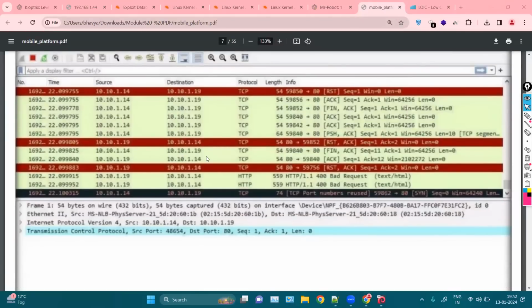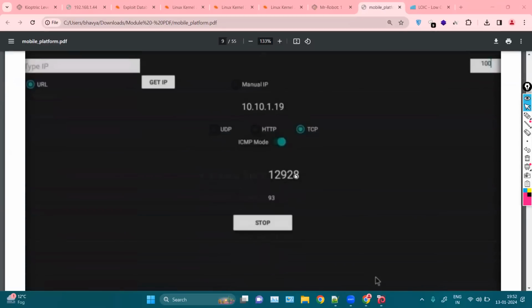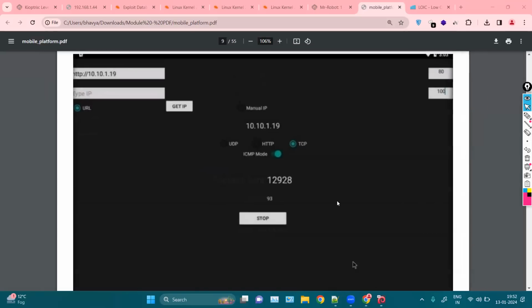Then you can click on start, and you can also analyze the same with the help of Wireshark. After analyzing, you can check how many packets your Android has sent to your target machine, which is around 12,000 packets. So this is a very simple kind of attack using Android.